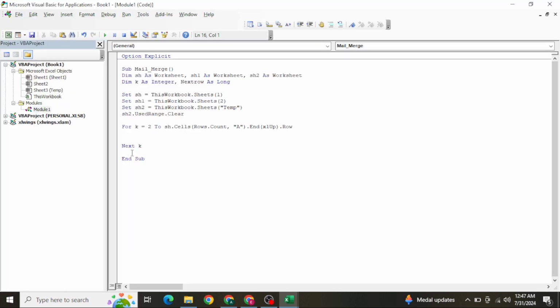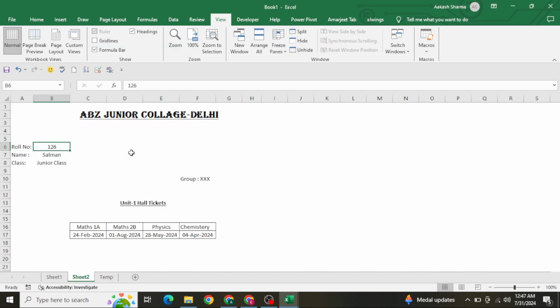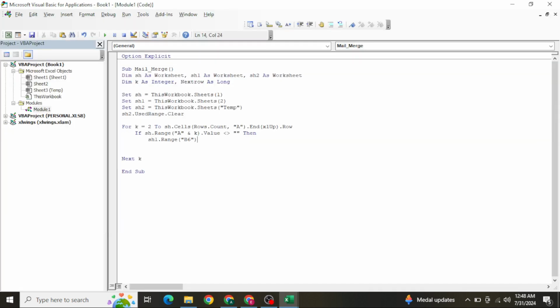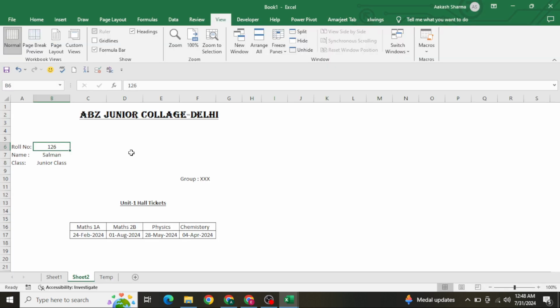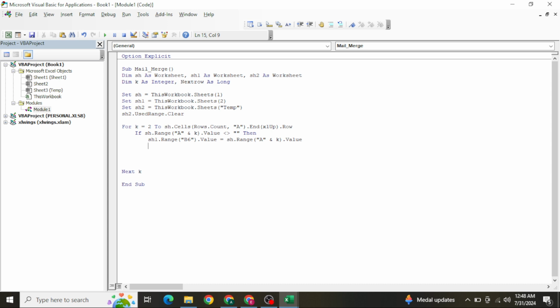Okay, so alt F11 here. If we have a value, if k dot value is unequal to blank, then I want the roll number here, where in B6, B6 dot value equal to sh dot range A and k. This is the dynamic thing. As soon as the loop runs, automatically the roll number will get changed, and on the basis of roll number we have used VLOOKUP, so against each roll number we will have the respective values. Okay, alt F11 again. Now here you have come back.